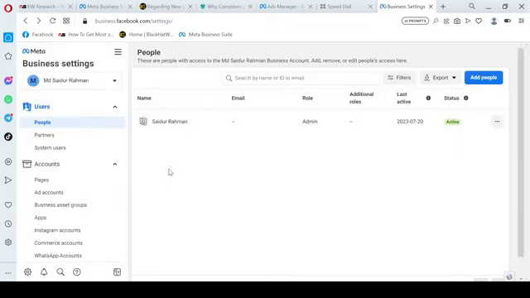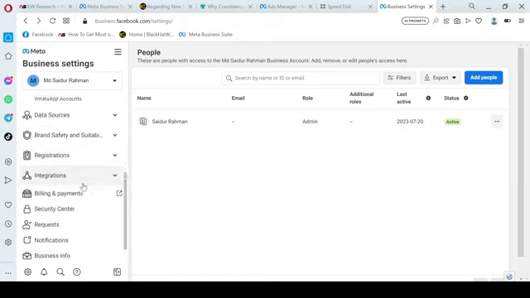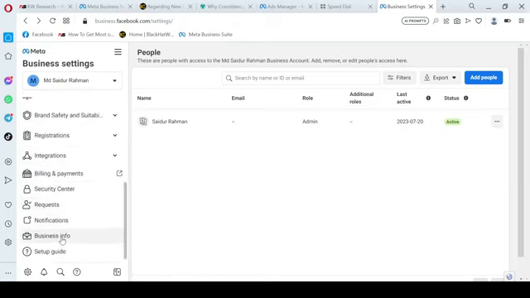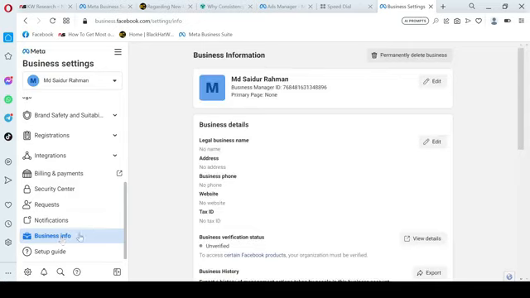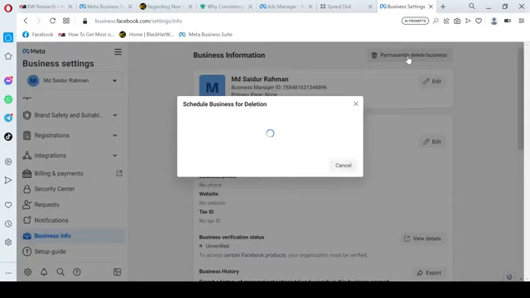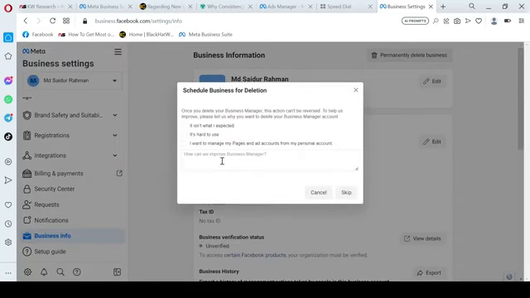After that, I have to go to business info, and from there, permanently delete business. Click this button, and it will ask you a question why you want to delete it.